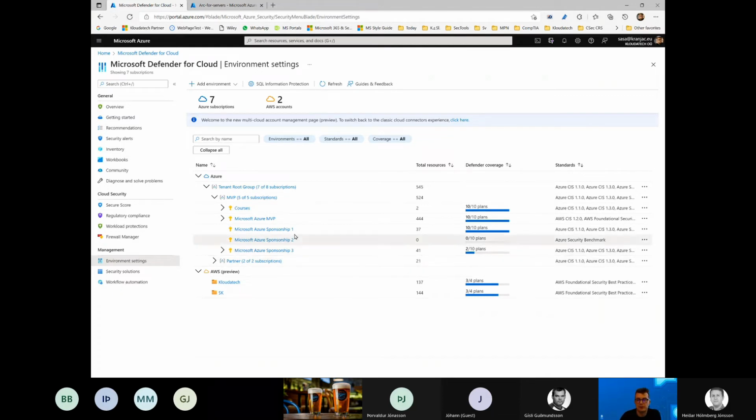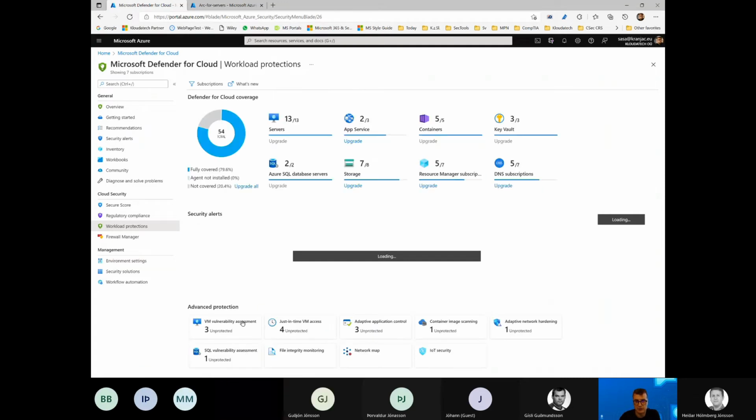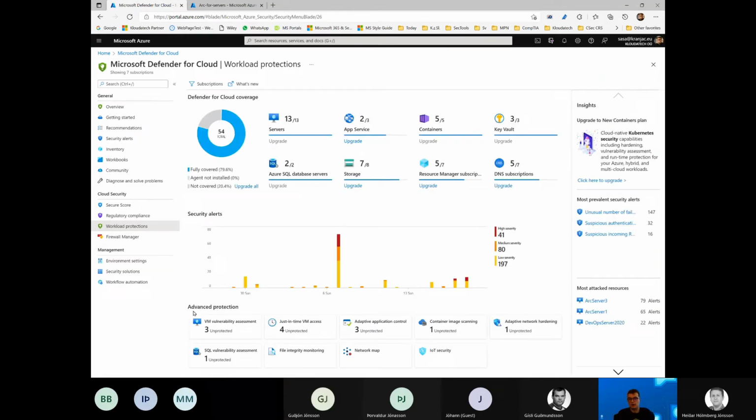And once we've enabled our plans, then we can see the Defender coverage in here. Also, the regulatory compliance and workload protections will be enabled too, which is very, very important. And with the workload protections, we see advanced protection available, and that is the vulnerability assessment and just-in-time access and adaptive application controls, container image scanning and adaptive network hardening, and then vulnerability assessment of SQL servers and databases, as well as the network map, and then file integrity monitoring as well.